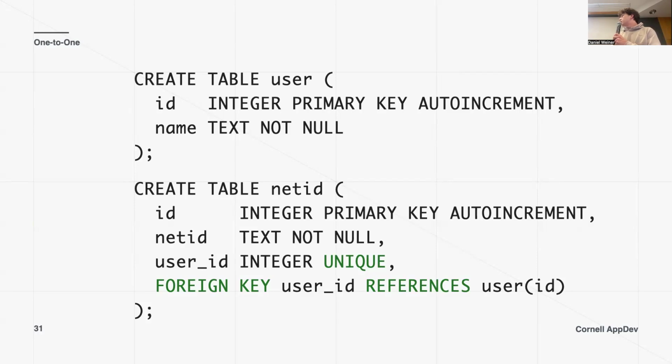And we can see here that the main point is with the user ID field, in which we put INTEGER UNIQUE. So the UNIQUE keyword signifies that this is a one-to-one relationship, meaning no two net IDs can have the same user ID, which makes sense. No two students have the same net ID. We want a specific net ID to correspond to a specific student. Also, no net ID can belong to multiple users, and no users can have multiple net IDs. The relationship works both ways.